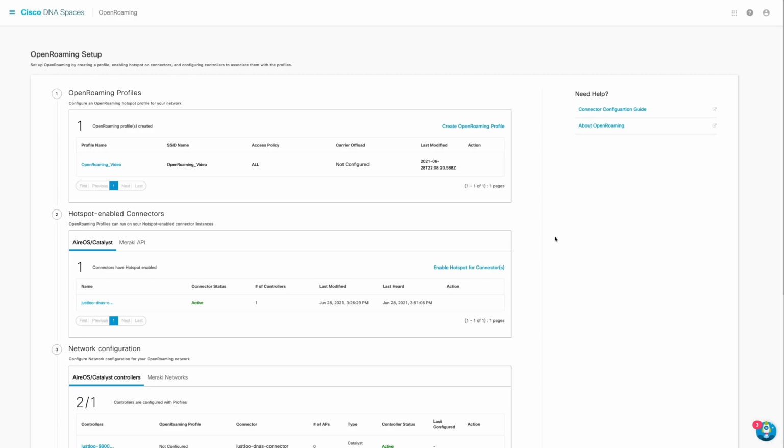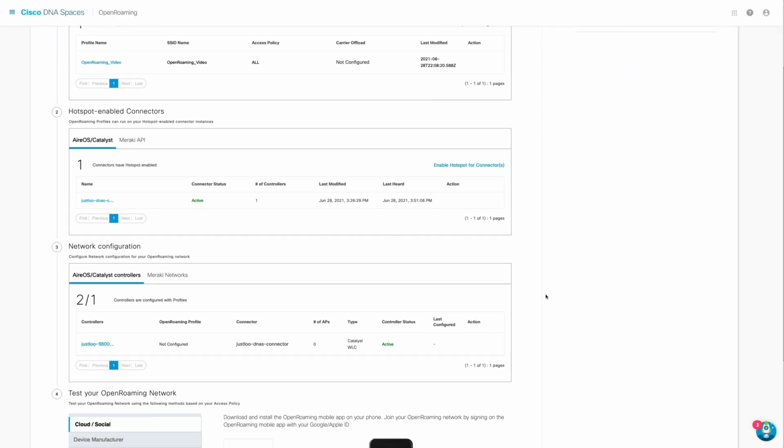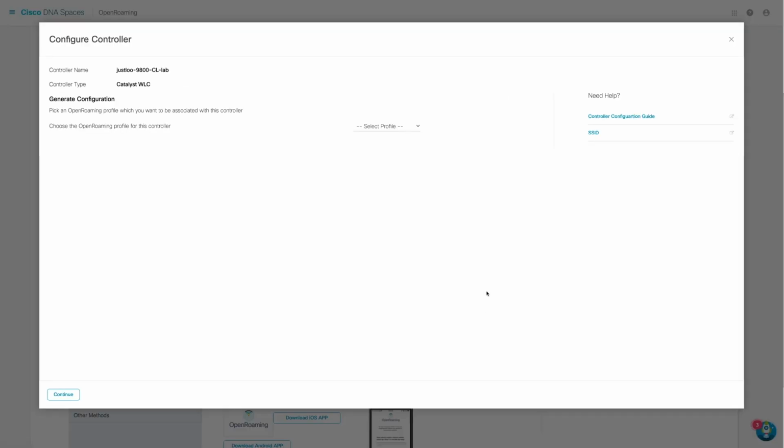Now that we're back in the OpenRoaming setup page, let's generate the configurations for our controller to generate the hotspot ANQP server. To do this, we'll scroll down to the network configuration section and search for the necessary Catalyst controller. The controller list is populated by adding the controller to DNA Spaces. Once you've found the necessary 9800 controller, you'll hover over it on the right side, and then click on the gear icon. In the configure controller window, we'll select the OpenRoaming profile we had configured. In this case, we'll select OpenRoaming video.